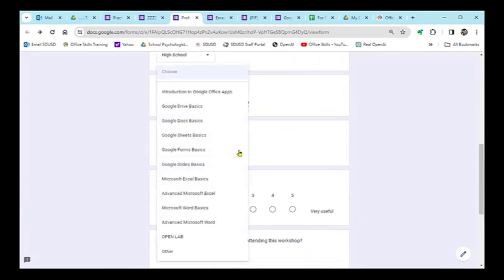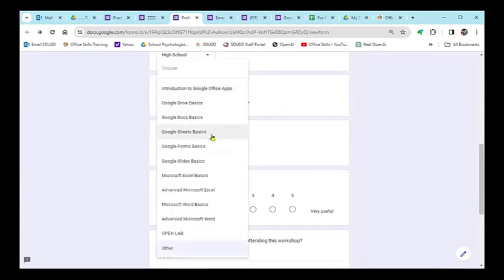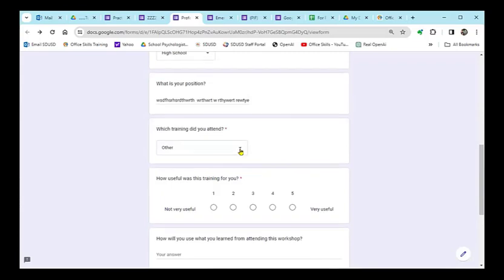Which training did you attend? Okay, so we've got intro to Google Apps. We've got Drive, Docs, Sheets, Forms, all the way down to the Microsoft stuff, Open Lab, other, so we have some choices there. Remember, a drop-down menu doesn't allow you to type anything in. If we wanted them to be able to select one of these, or if it wasn't an exhaustive list and we wanted them to be able to write something in, it would have to be what? It would have to be not a drop-down menu, but either a multiple choice with the other option selected when we made it, or a checkbox with the other option selected. But again, a drop-down menu won't allow you to do that.